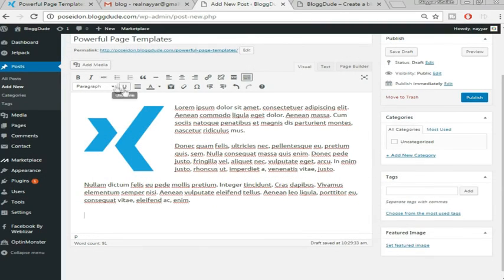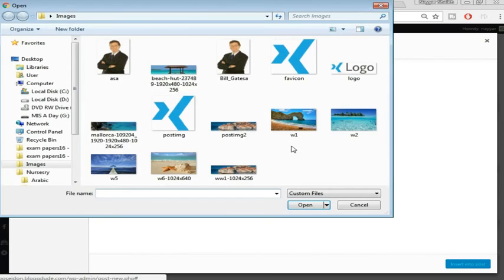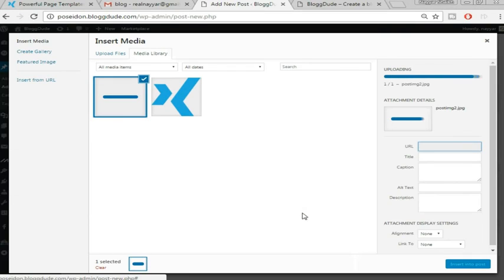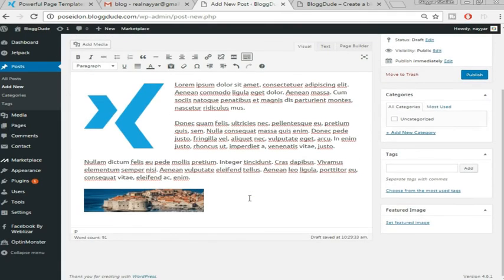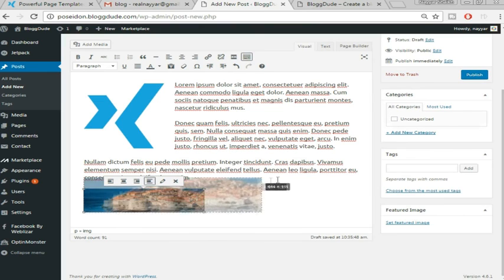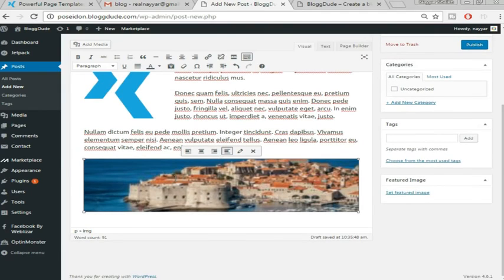Now we have to add a full width image, that is, one that stretches across the post. For that, again click on add media, upload files, select file. This is the image we want to add. So select that image and click on open. Once you have done that, click on insert into post. As you can see, this image is coming very small. So what we do is select over here and drag it until we find the perfect size. So we have added this image also.